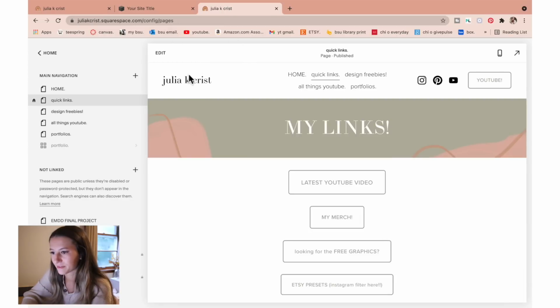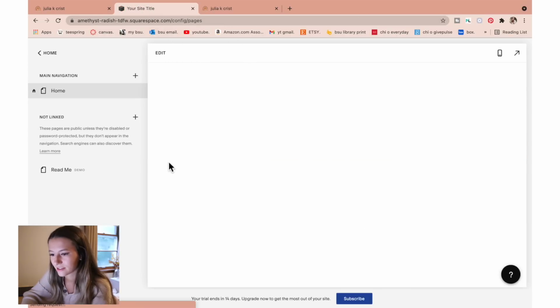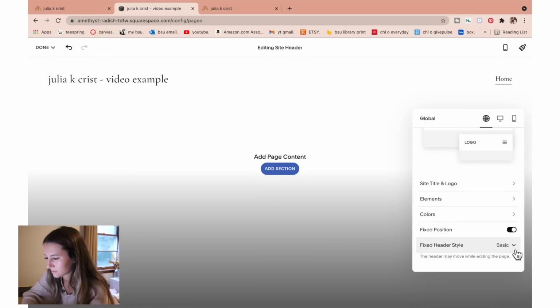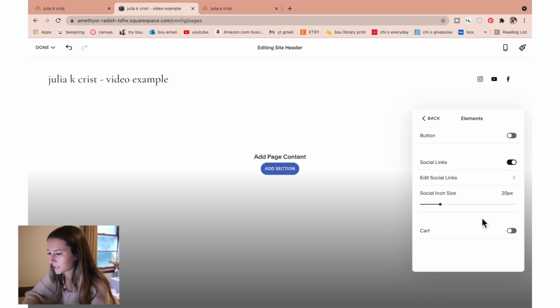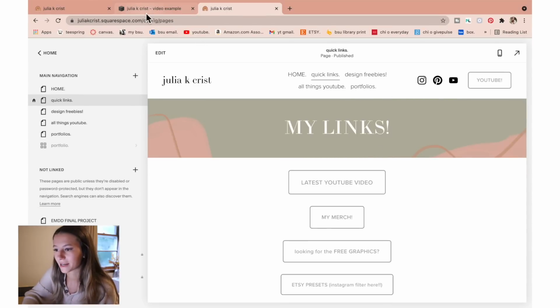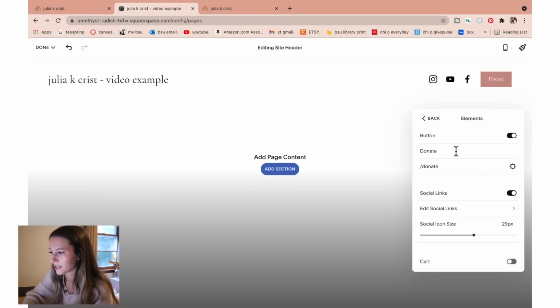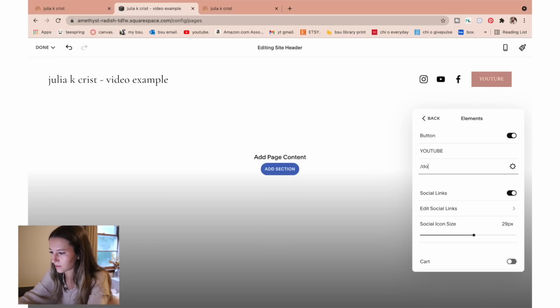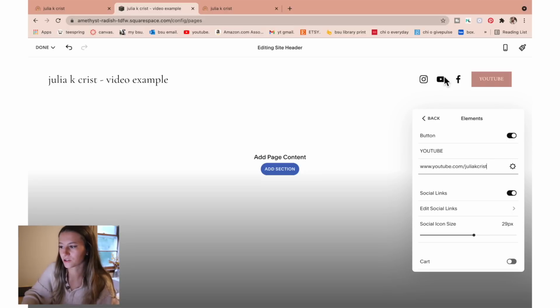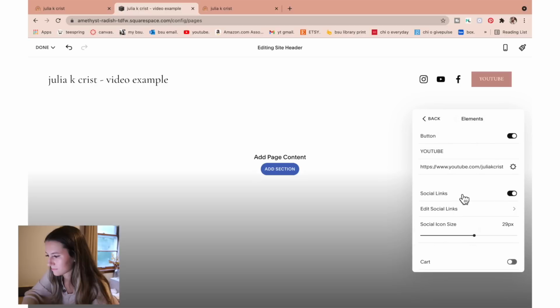As you can see, I kind of already have this on the side. We can go ahead and edit that and edit the site header. First on the site header, we're going to turn on button links and add those up there. On mine, I also had a button up there at the top, and I wrote YouTube, and I literally just had that go to www.youtube.com/Julia. I did this because although there is a YouTube one out there, I wanted another one just to really get people to go to my YouTube page.